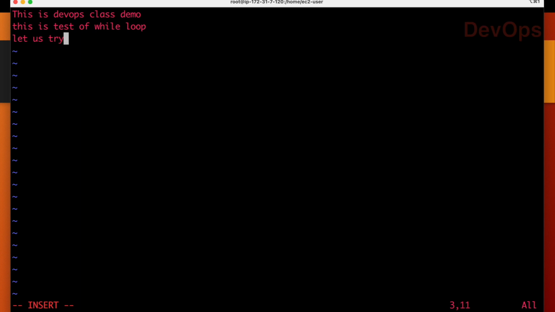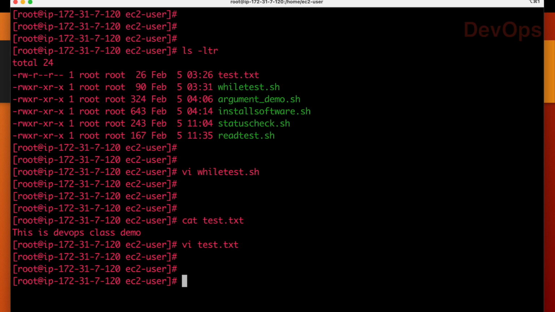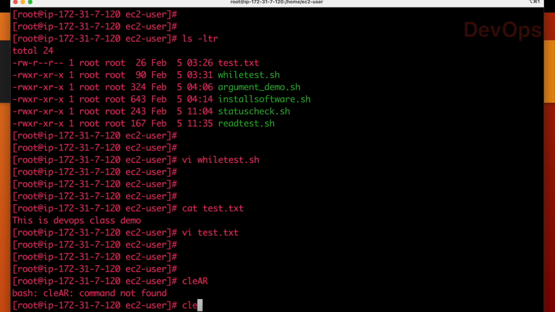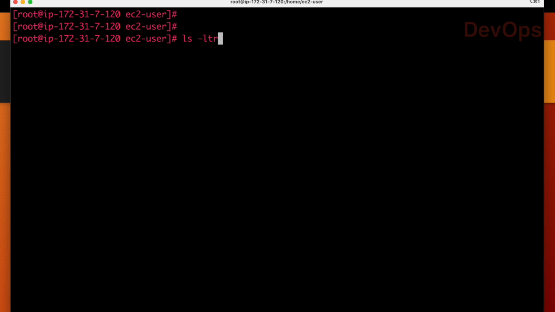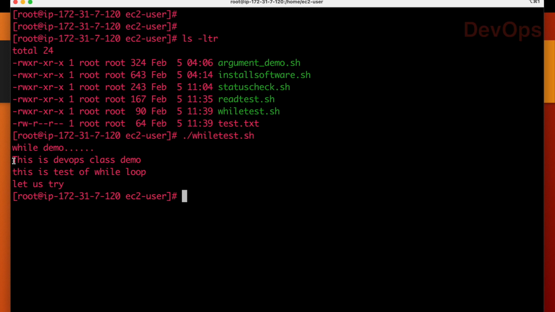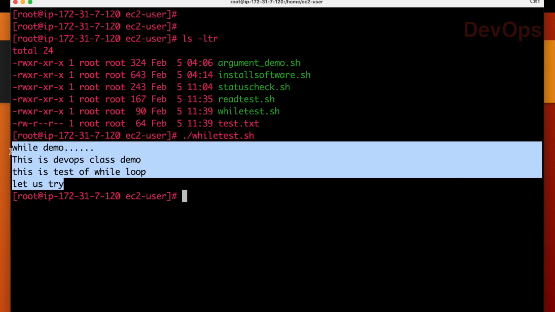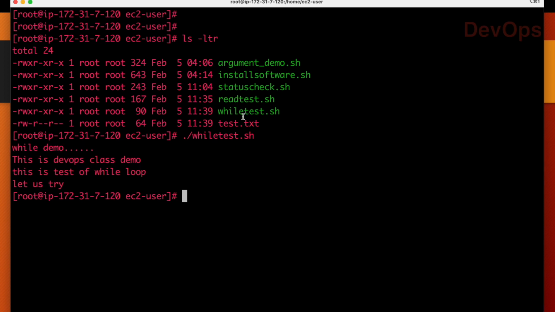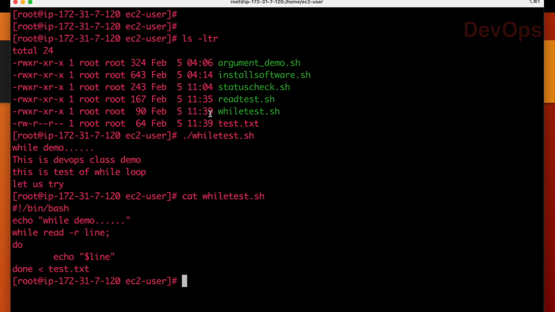Let us try. So we have 3 lines in the text file, and now we have the while loop as well. So let us try how the while loop is going to work for us. So ./while_test.sh, and what you see, this is DevOps class demo, this is test of while loop, and so on. So how exactly the while loop was able to read each and every line, you can see it clearly. So this is one of the ways to read a file using the while loop.